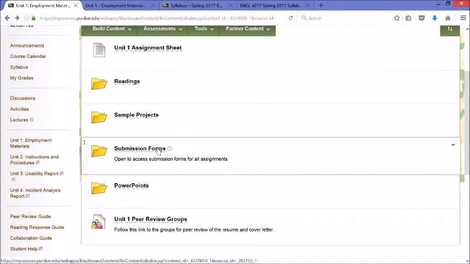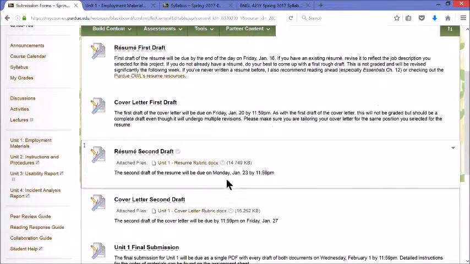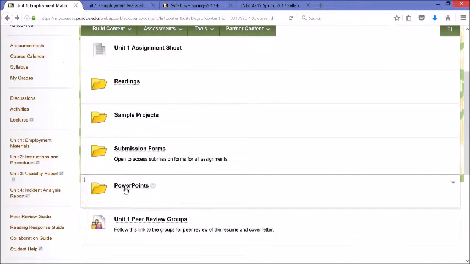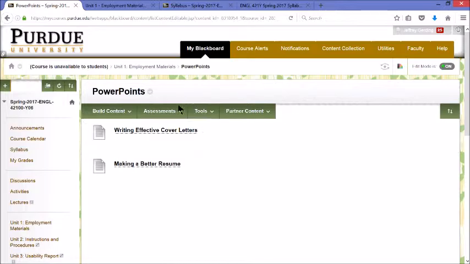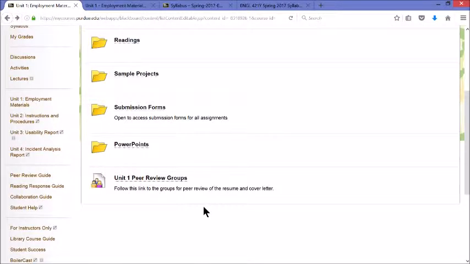The next folder contains the submission forms to actually submit each assignment with detailed instructions and deadlines for each of those. Then there's the PowerPoints folder, which contains the PowerPoints for each unit. And then finally is the link to the peer review.